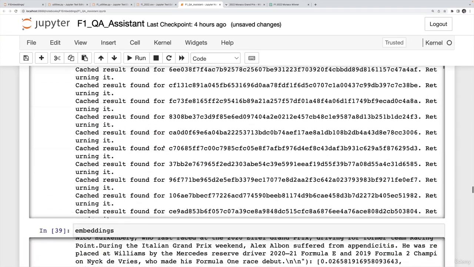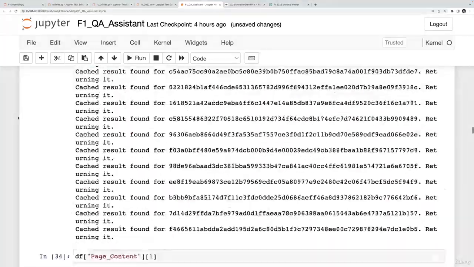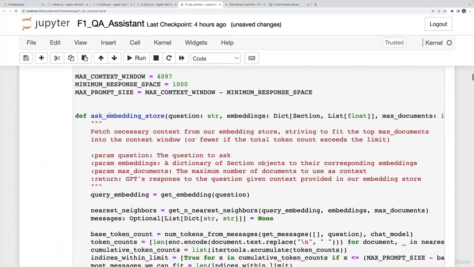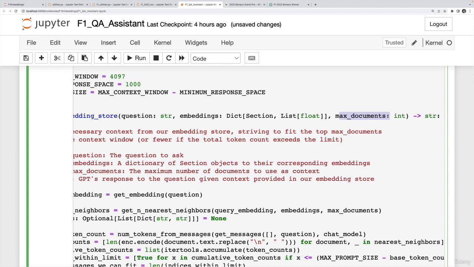But then the real thing that makes this all work, that actually makes our request, is this function right here, ask embedding store. It expects a question, a list of embeddings, and a number that specifies the max number of documents that we want to search for. You can include more context if you want, but then the problem is you take up more space in the prompt. So you could do 3, 5, 10, it's up to you.